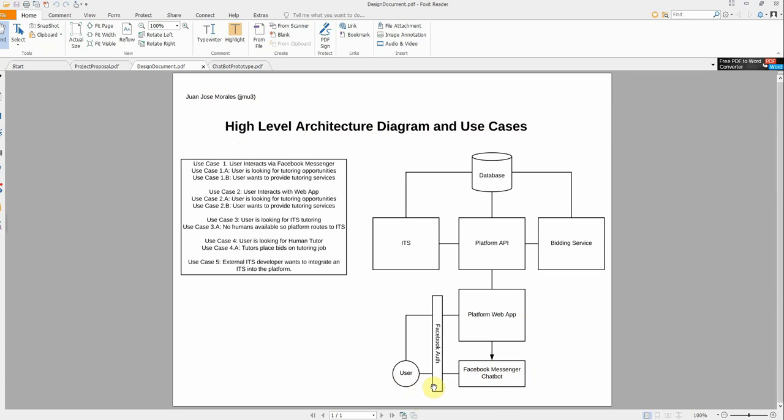Both of these will leverage Facebook authentication to again facilitate user experience. And the idea is that there'll be the platform API that will service both of these systems, as well as a bidding service and an ITS service along with its integration services.